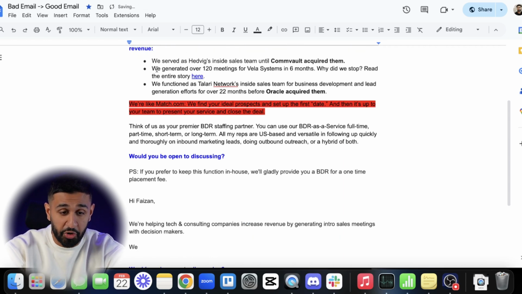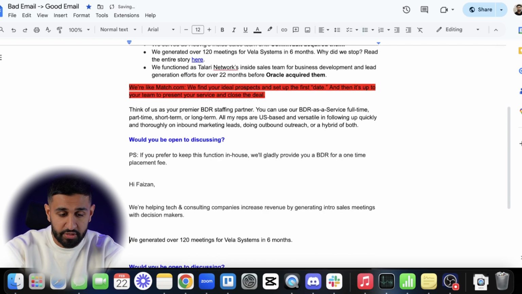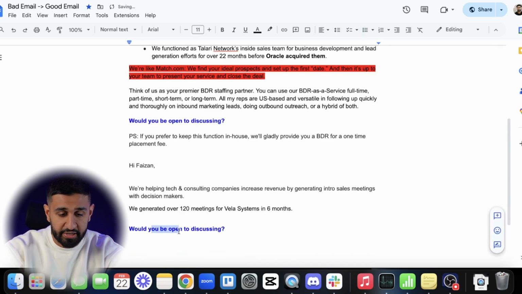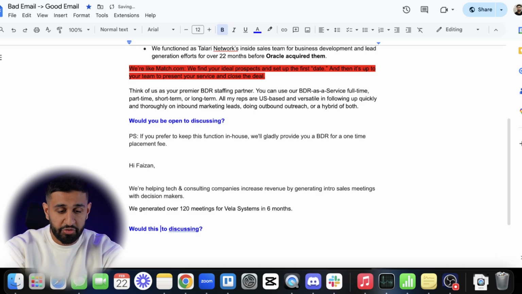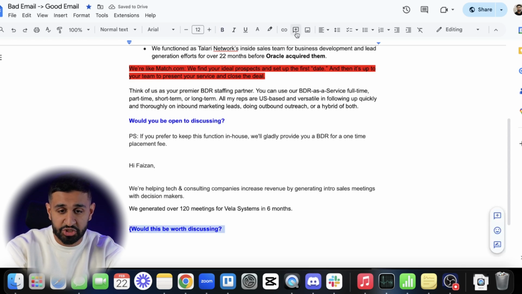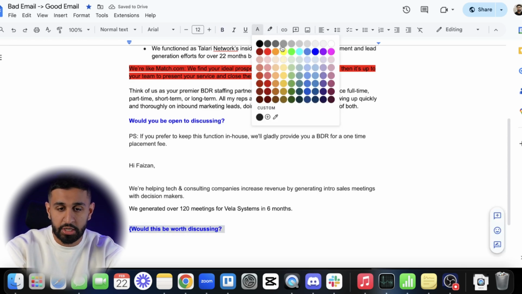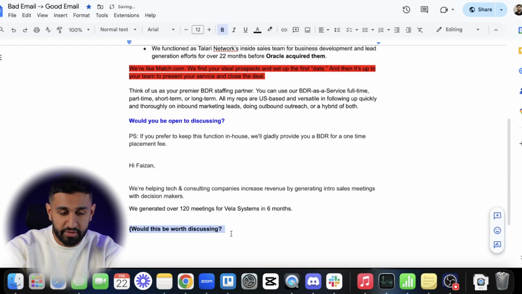We generated over 120 meetings in 6 months. That's really good. I would say, like, would this be worth discussing? And I would just add some spin tags here. So what spin tags is, it basically just switches up the email, so it adds both. So what I would do here is, I would definitely not bold anything.